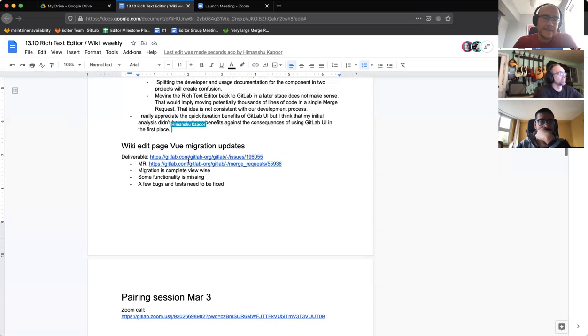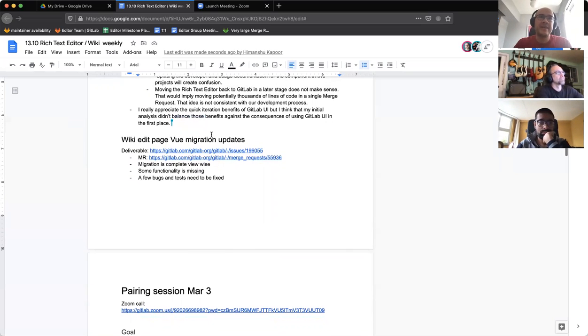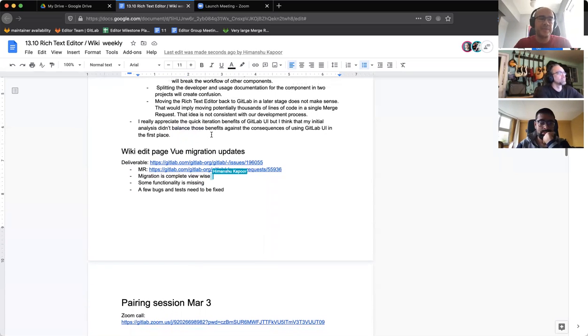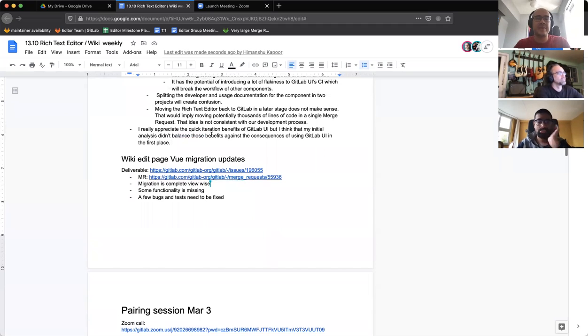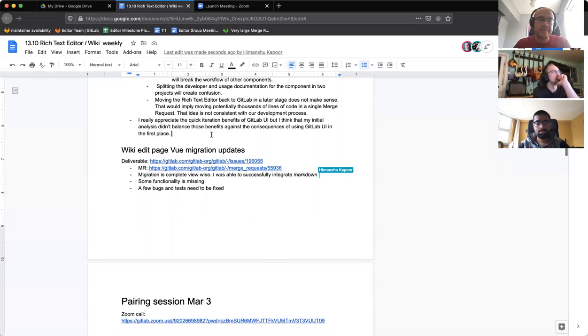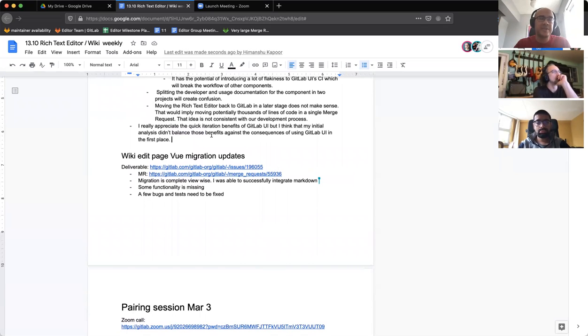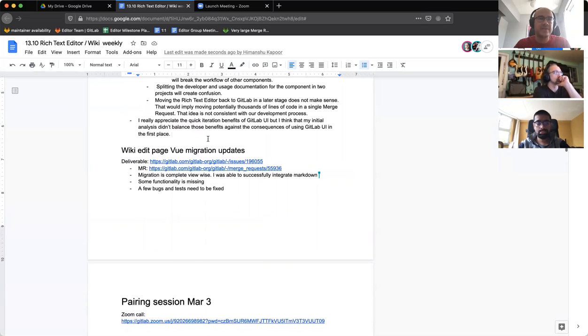So yeah, I think what really motivated me to put the editor in GitLab UI was the quick iteration that we can get from having a linear CI, continuous integration system, because the GitLab continuous integration system is very heavy now.